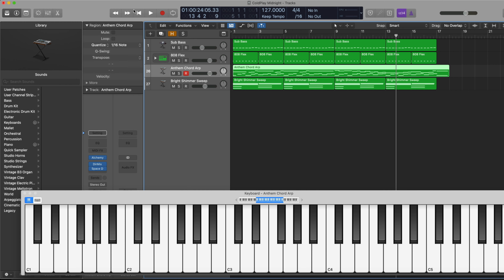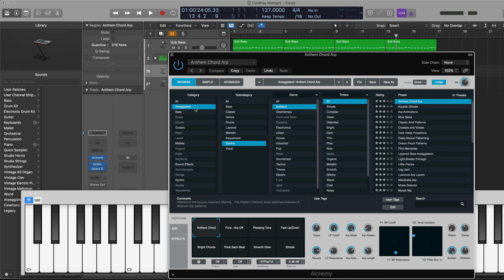And so then the whole thing together, oh, and by the way, this sound is also from Alchemy, and I used arpeggiated synths, ambient, all, anthem chord arp for this example.